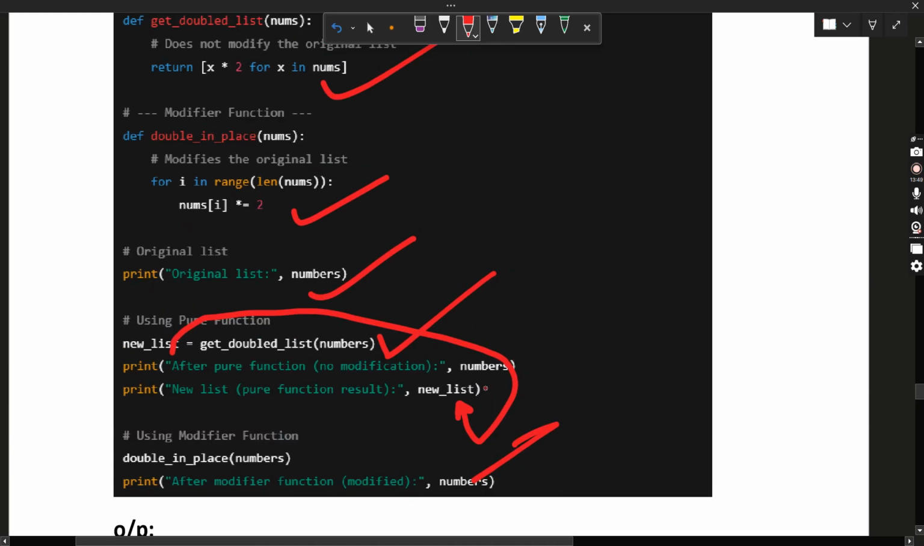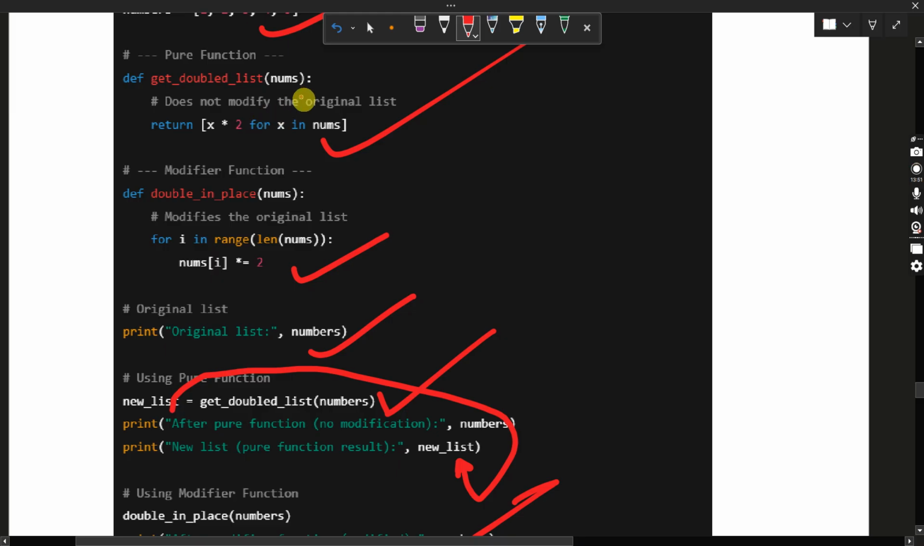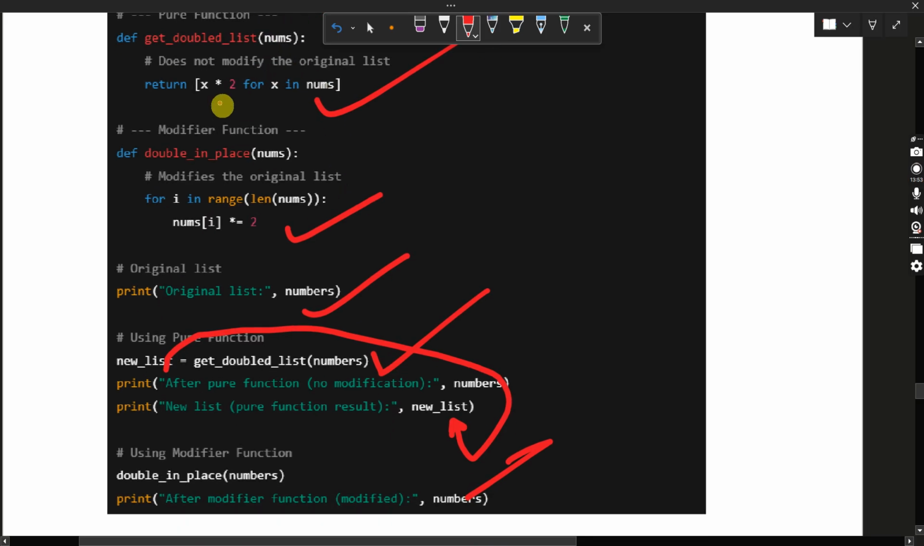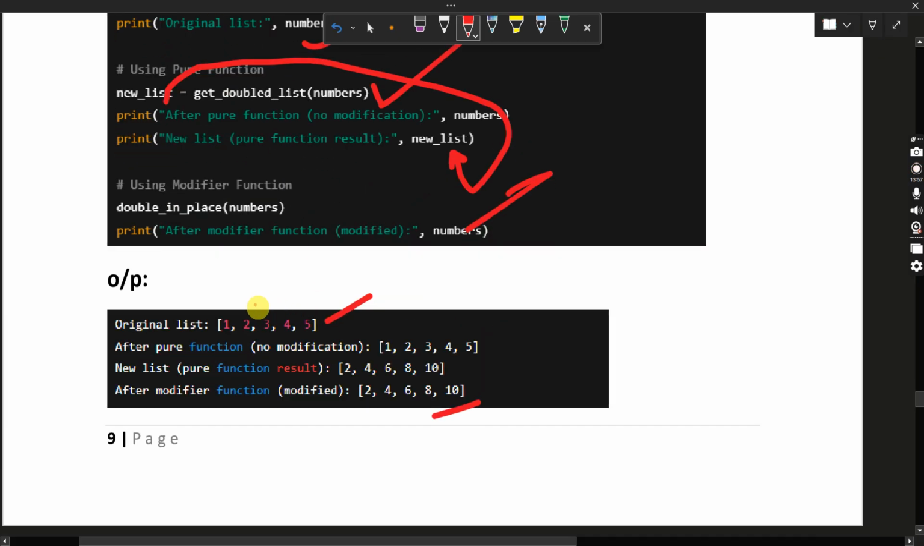See how it is doing: get_double_list is the pure function. So x into 2, every number is doubled. Pure function has no effect on the original, so it will remain unchanged. And in the new list you have to see a change. So 1 into 2 is 2, 2 into 2 is 4, 3 into 2 is 6, 4 into 2 is 8, and 5 into 2 is 10, according to that logic.